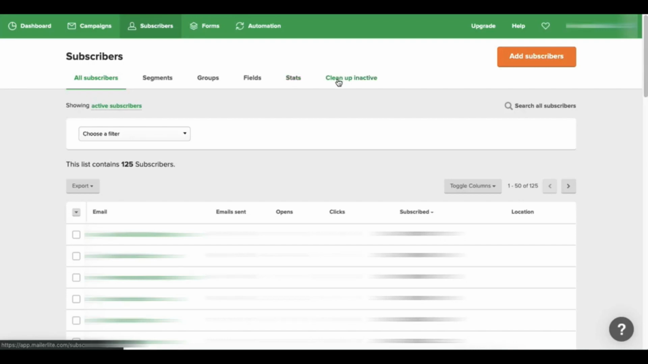And then you have the clean up inactive area, where you can actually clean up your list based upon people who are not opening your emails, or if they've been on your list for a few months and they just haven't opened up your emails. You can clean them up automatically with just one click. It'll automatically filter through your list and pull up a certain number of contacts in there, and you can just go ahead and delete them off your list.